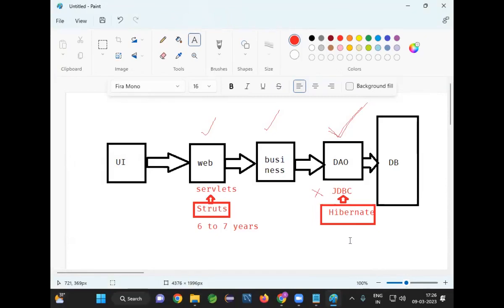Now, if a Java developer wants to develop a project at that time, knowing only Struts is not sufficient. Knowing only Hibernate is not sufficient. They have to learn both frameworks. By using the Struts framework, they can develop the web layer required for the project. By using Hibernate, they can develop the DAO layer. The business layer depends upon the project. By using Java concepts like exception handling, multi-threading, collections, and so many others, we develop our business layer.